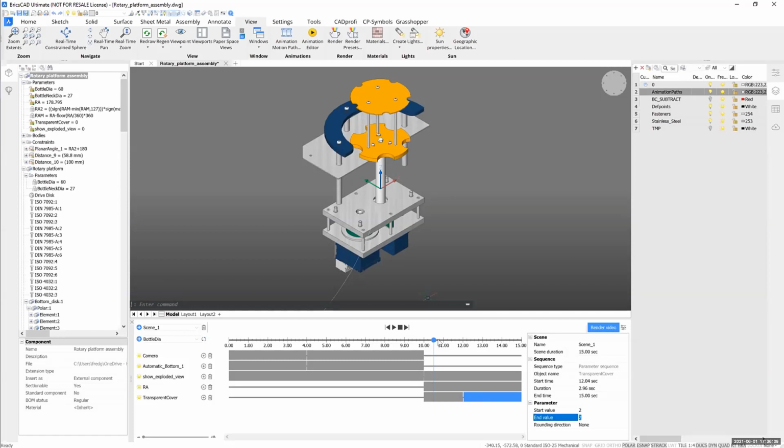So these parameters will now change the visibility of the cover, or should. So here you can see it's rotating and the cover is visible. Once we reach the second sequence for this, you can see the panel disappears and it will keep rotating to show the internals of the mechanism.